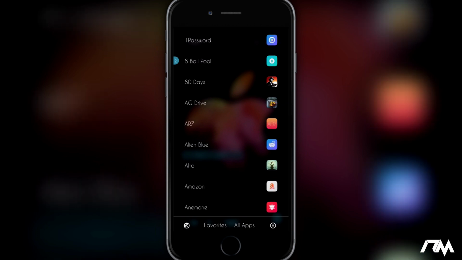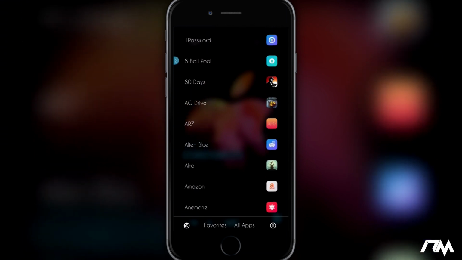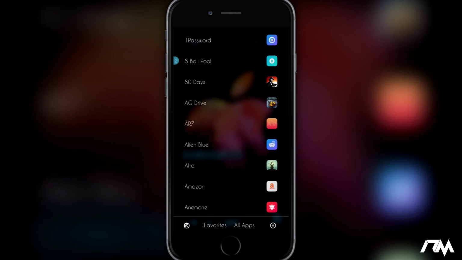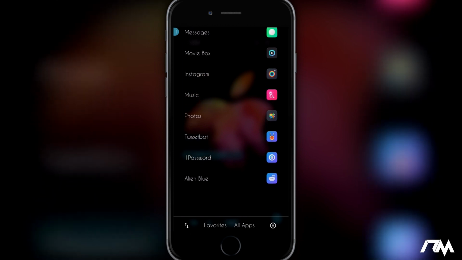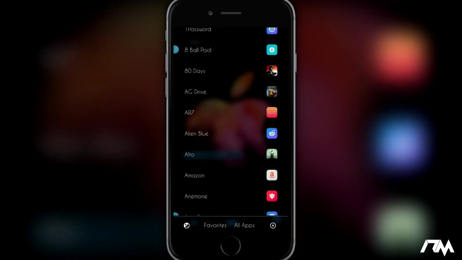And then you have your all applications section here where you can swipe through all of the applications on your device. And then from here, you can add certain applications to your favorites by clicking the plus minus symbol in the lower left. So if we click on that, let's say we want Alien Blue to be in our favorites, just highlight Alien Blue and click that icon in the lower left again to add it to favorites. So if we go back over to favorites now, as you can see at the bottom there is Alien Blue. So that is basically how the app drawer works.